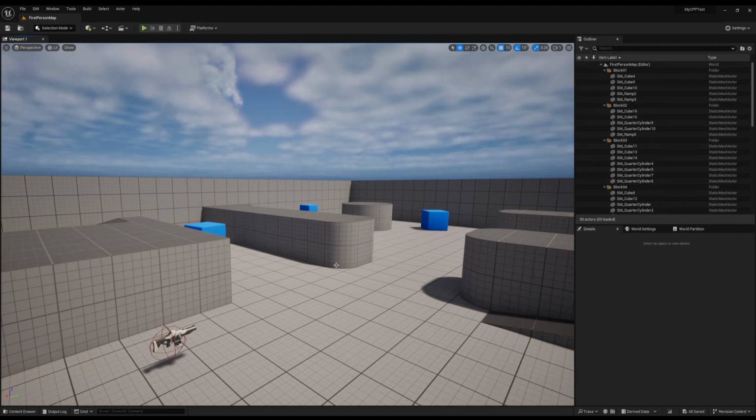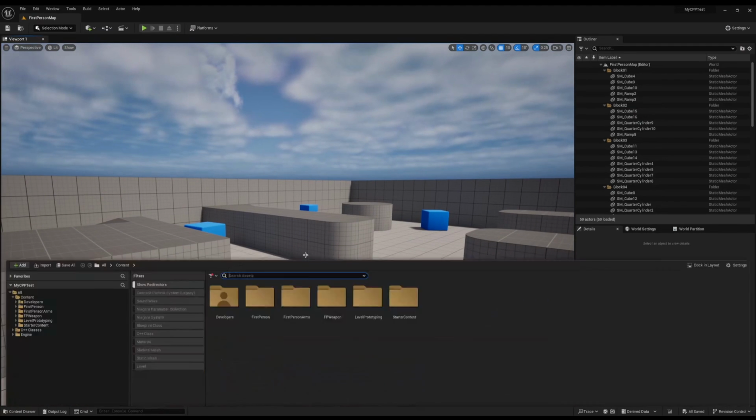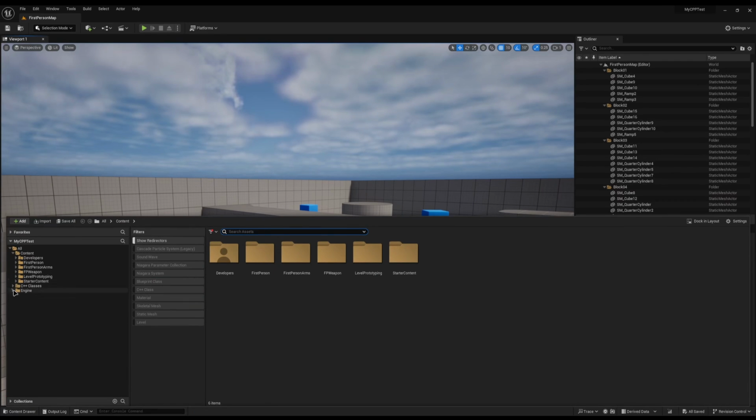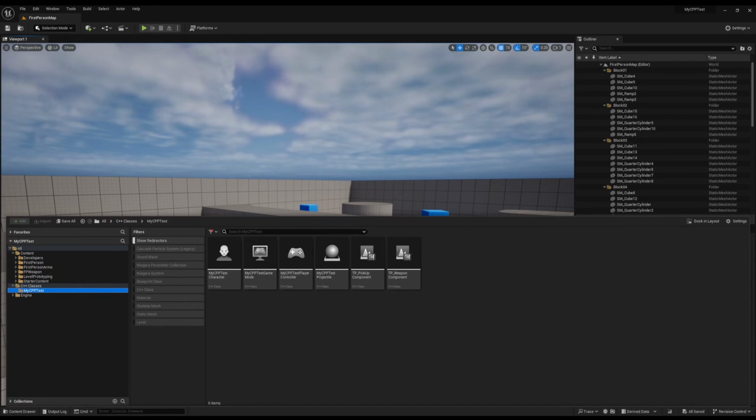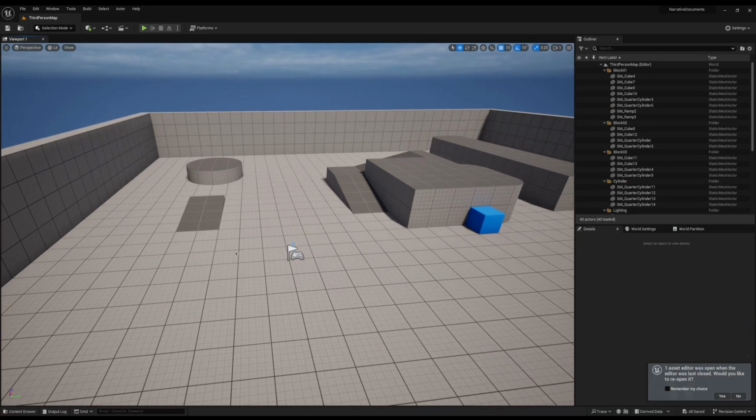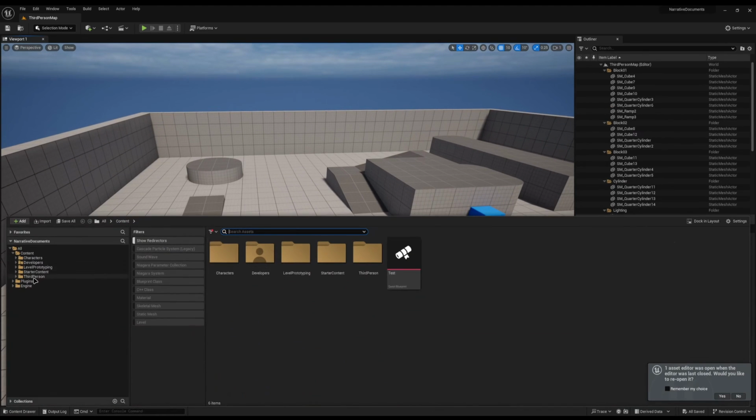Confirm that it is set up as a C++ project. If you just press Ctrl space to open your content drawer, you will see you'll have a C++ classes folder here where you see all the classes it's created for you by default. But if I switch over to a normal Blueprint project, you'll see I won't have this, and you can't open the C++ side of Unreal if you don't have a C++ project, or at least a C++ supported project.